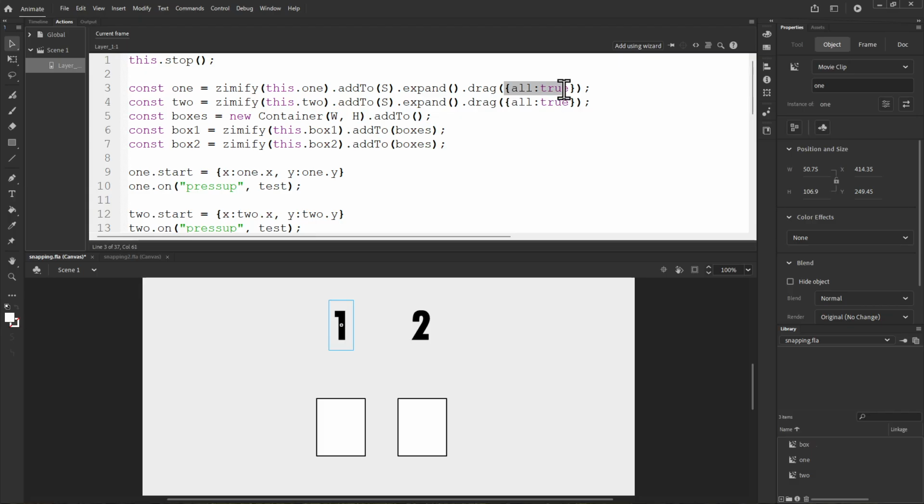We don't want that in this case, though. We want to drag the actual movie clip 1. So we're saying all true, and that's just like saying, hey, pick up everything and drag it. Okay, so just watch for that. And we do that with number 2 as well. We ZIMify it, we add it to the ZIM stage, we expand it, and we drag it.